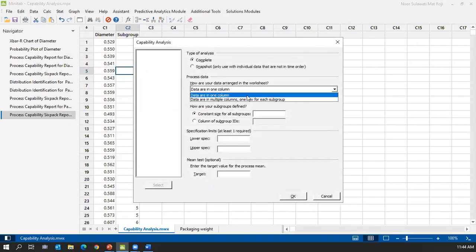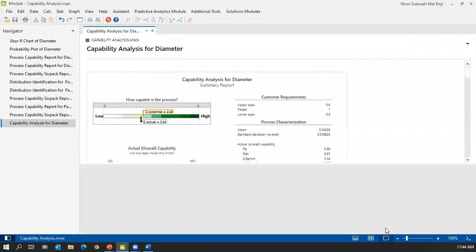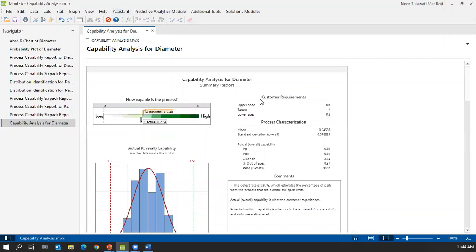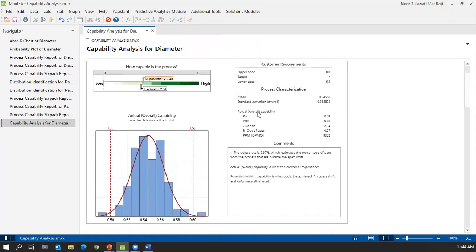And then maybe here is one plot only, diameter. Here is 5. Lower is 0.5. Upper is 0.6. Okay, and then maybe you have a target here, and then you click OK. So now you get the capability analysis using the Assistant. They provide you the summary report, and then they provide you this kind of features: how capable is the process. You can see on this one it is from low to high capable. This one also has the PP and PPK. They have PPM, they have Z.Bench and so on.